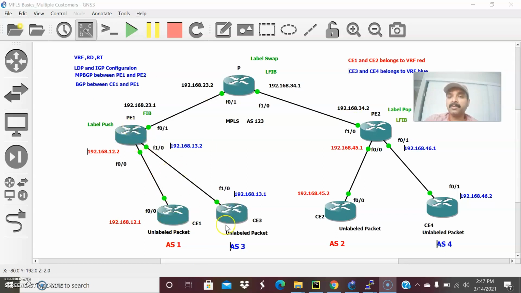Once that is done, I will configure BGP between CE1 and PE1, and CE3 and PE1. Both I'm assigning different autonomous systems. So AS1 is for CE1, AS3 for CE3, AS2 for CE2, and AS4 for CE4.